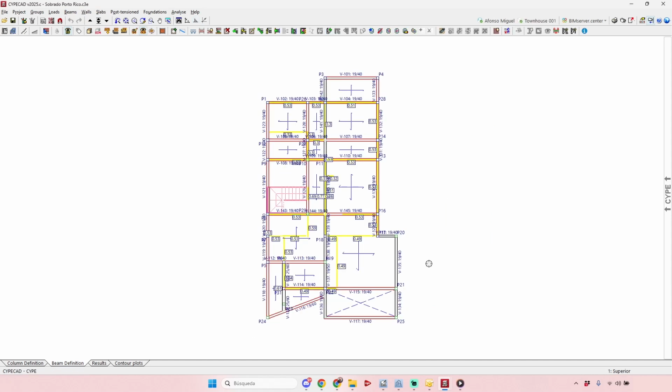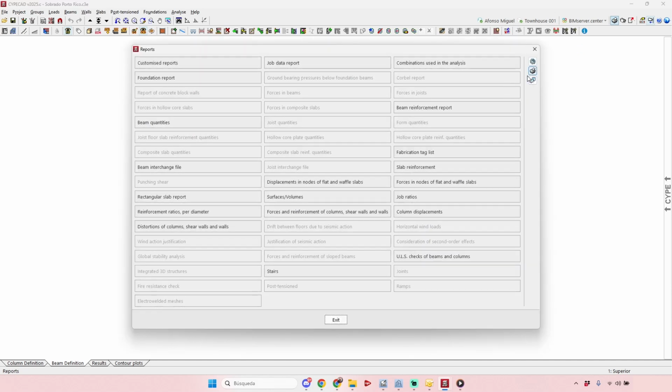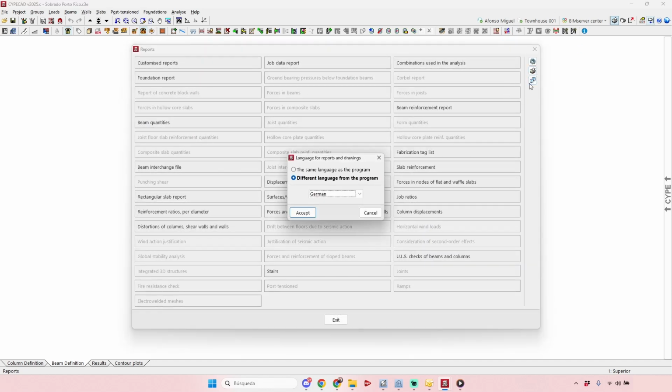Another option related to export content is available here. In the reports option, we have a new button, this little button, where we can set the language of these reports. So you can select the same language as the program. Here I have my interface in English. CYPECAD was installed in English, but I can now select a different language for the documents that will be exported. I can select Brazilian Portuguese, Bulgarian, Catalan, French, German, Italian, Japanese, Polish, Portuguese, Russian, Spanish, and different versions of Spanish for Argentina and Mexico.